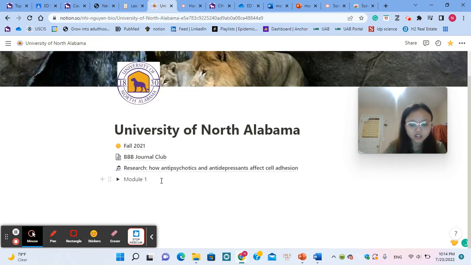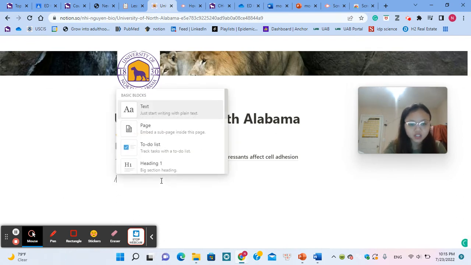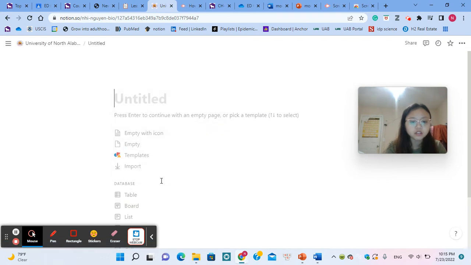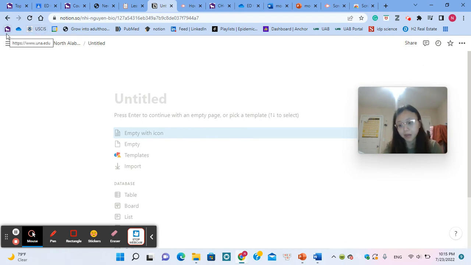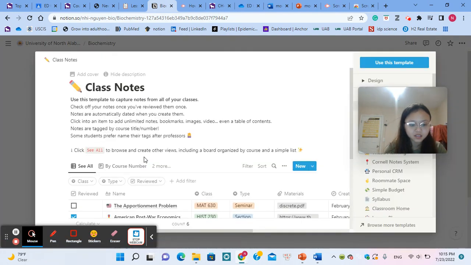Okay, so another thing that you can do instead of toggles, you can do pages. For example, page. It will create an entire new page for you within that University of North Alabama page. So does that make sense? It's like a folder, and then you have files in that folder, but in that folder you can actually use it as a file, if that makes sense. Okay, so for example, if I type here biochemistry, and I can choose a template.